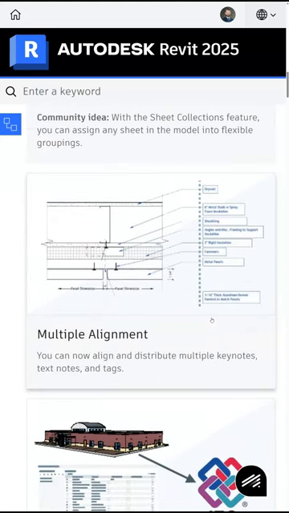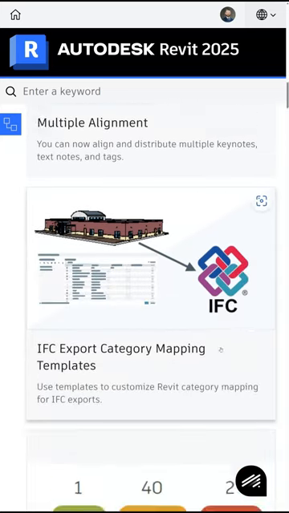Multiple alignment tools, also a nice feature. For a couple of years, I was using a third-party add-in from the Autodesk App Store, and now they have implemented it directly in Revit at last, so nice to hear.